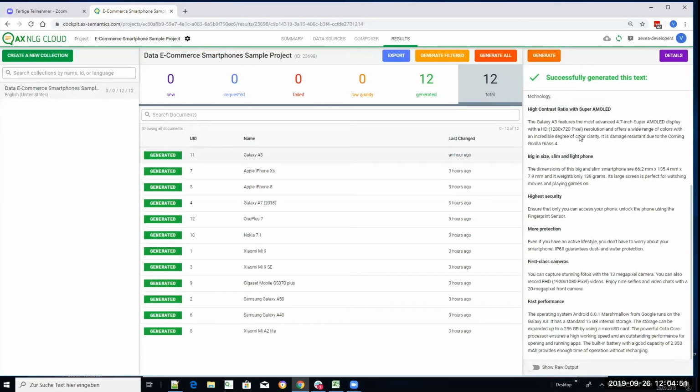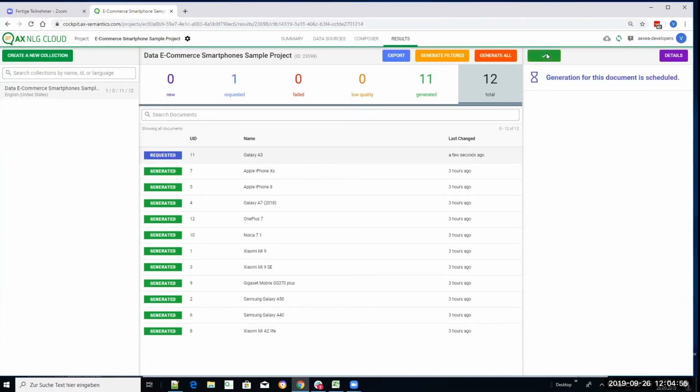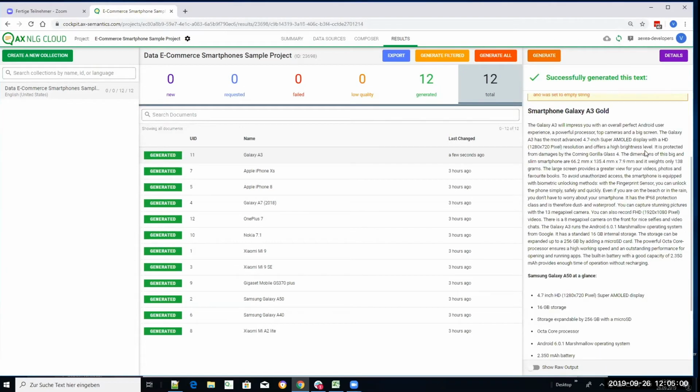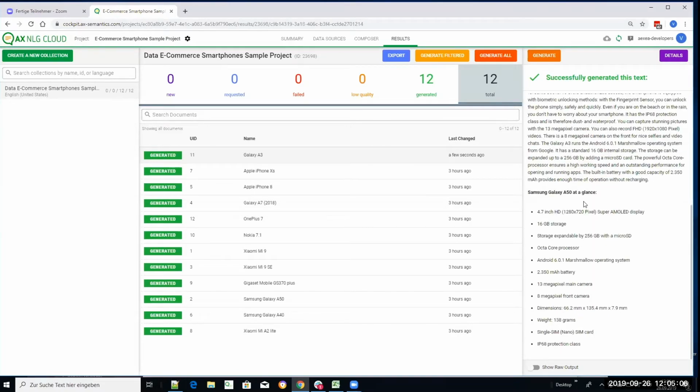So here is the first story with different paragraphs and headings. And here, if I generate it once again, you see we have a block with all the sentences, and here the summary.